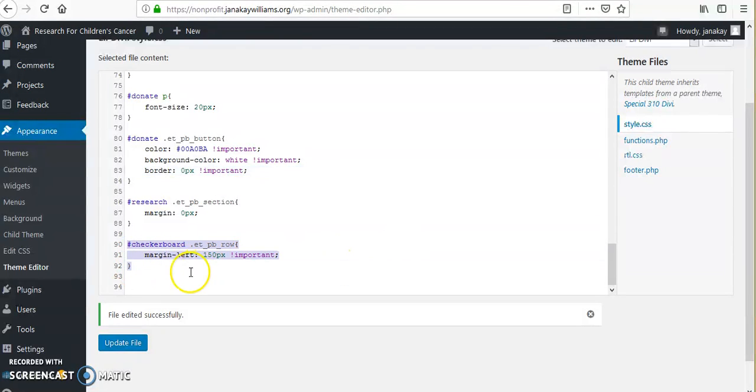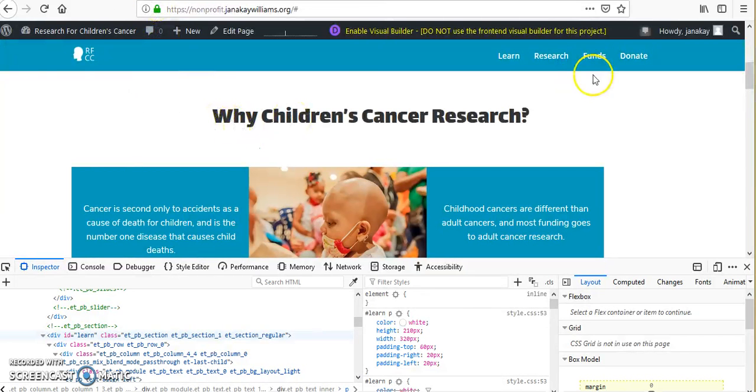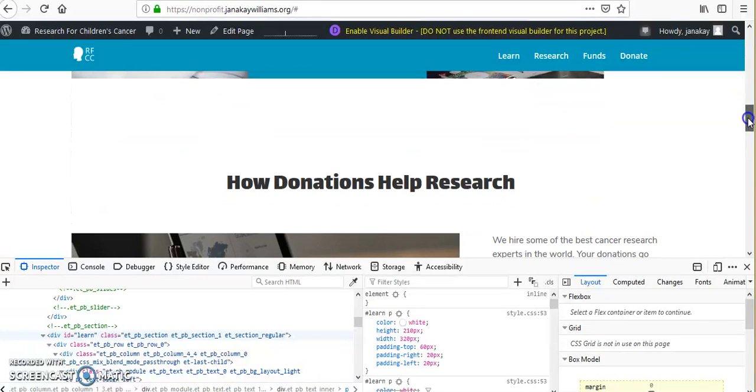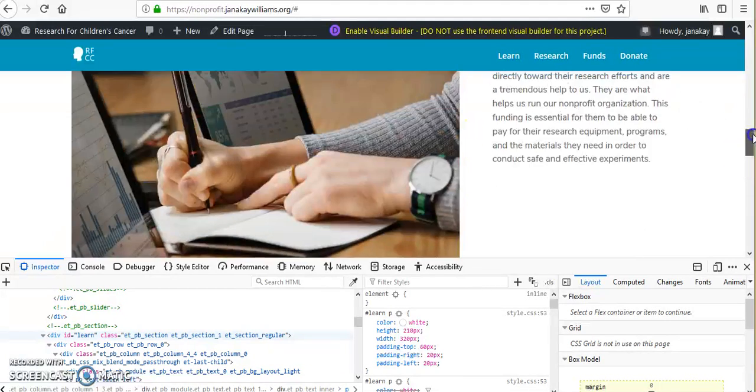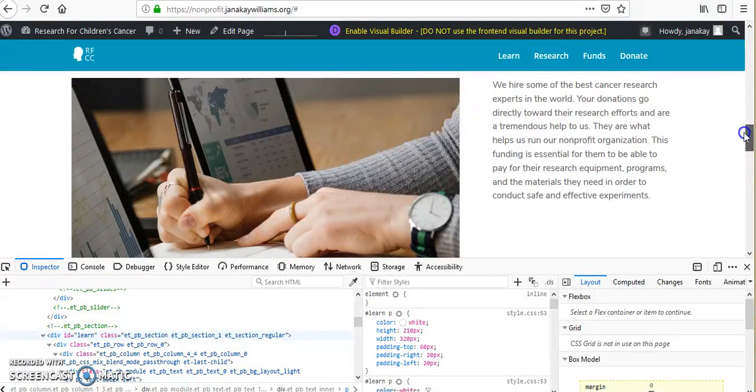This right here is what I was trying to do to move it over, and that didn't work. And then this didn't work either. I was trying to fix the margins. Like there's too much space right here, and I can't get rid of it, and I don't know why.